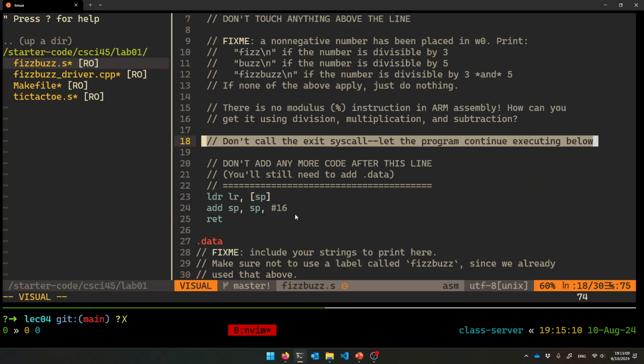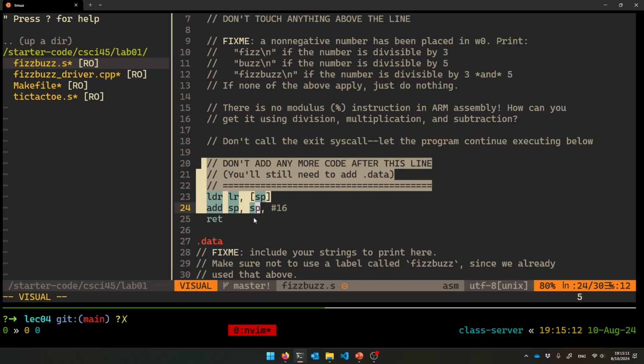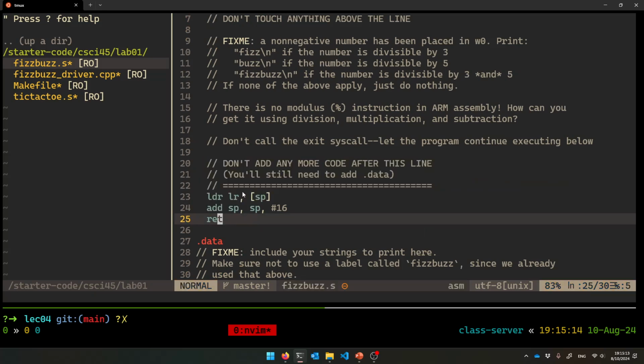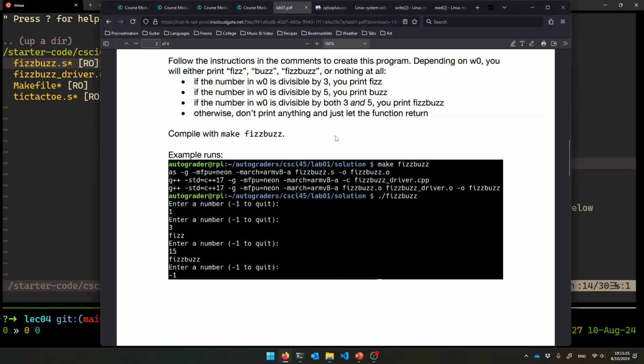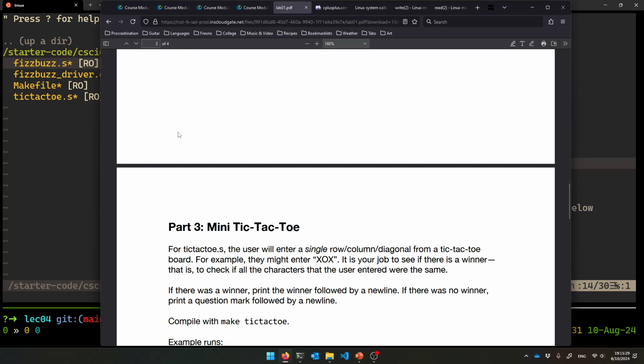Let the program continue executing, because this is like the secret way to return from a function, and we want to keep the program going. So you don't have to worry about that. Somebody put a number, and it's magically appearing in W0. That's the number you want to do fizzbuzz on. And you'll use your write syscall to print out the correct thing. So that's the idea there.